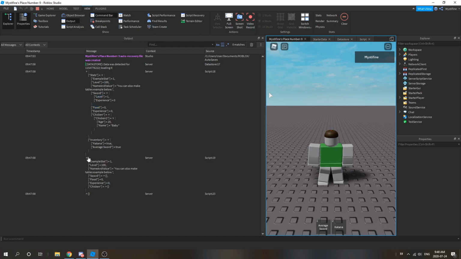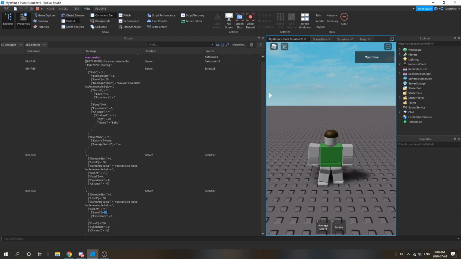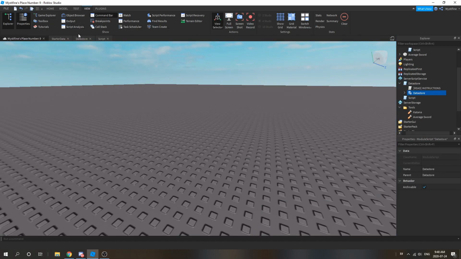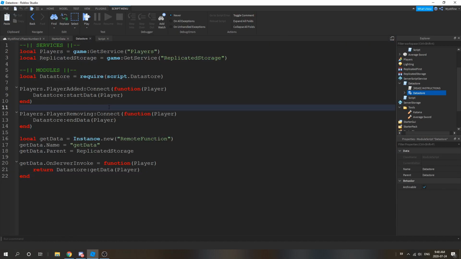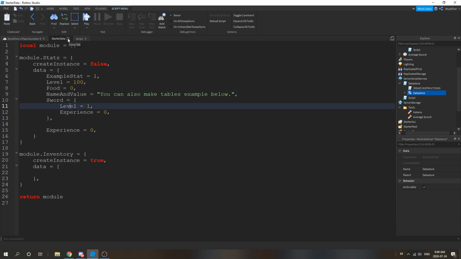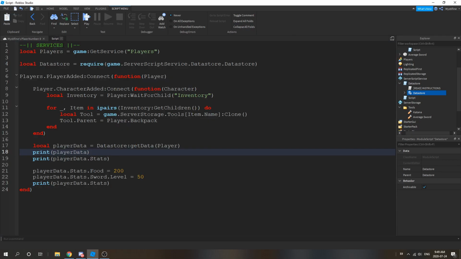But after the changes, or actually this is only the stats part, this is without the inventory. After the changes here, you can see our food is 200 and our level is, or actually what was it? We changed the sword level. Sword level is now 50. So that's all you have to do to change data. If you're using tables, that's the way to go. And just make sure that you're not changing it on the client. Any changes you make will automatically save if you have all the properties correct.